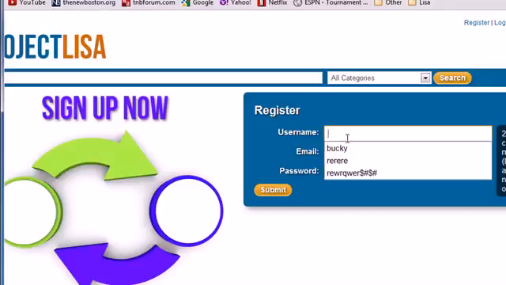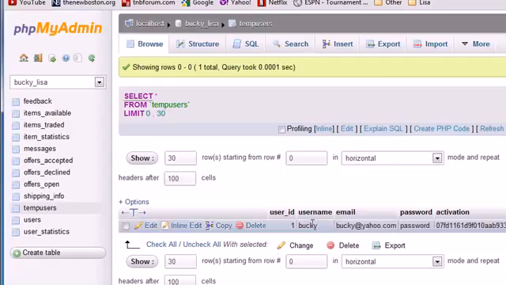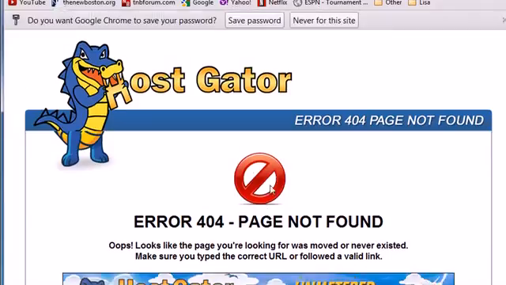So let me go ahead and show you guys what happens. Say a user was to register with their name, bucky@yahoo.com, and the password they submit. Whenever they submit it, all of their information successfully goes into the database already. But check it out. They hit submit, it's good.